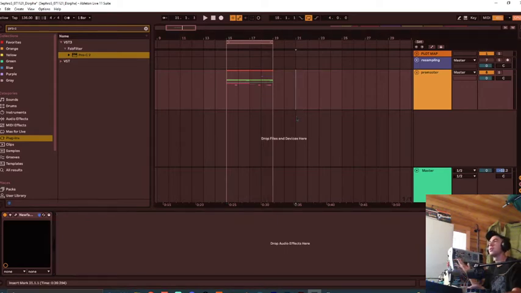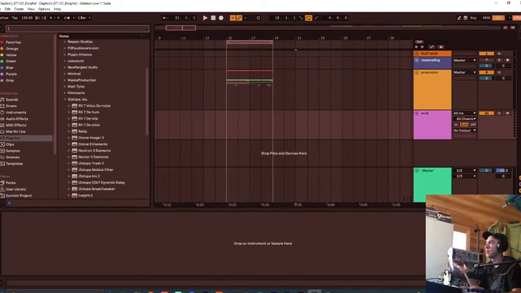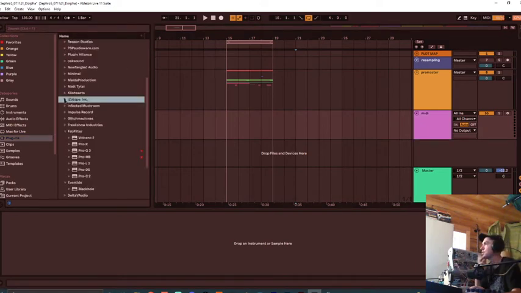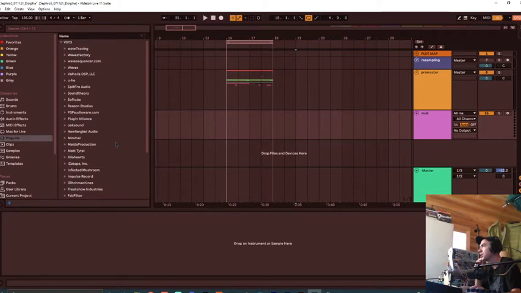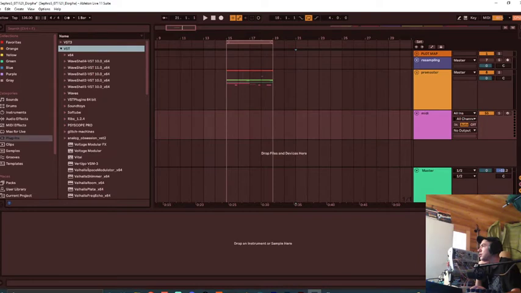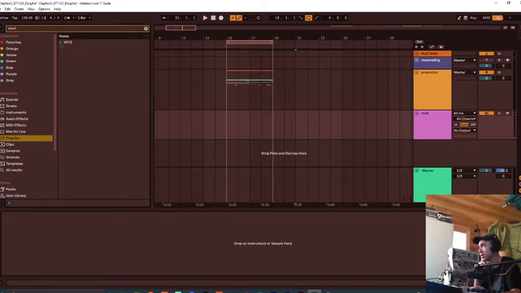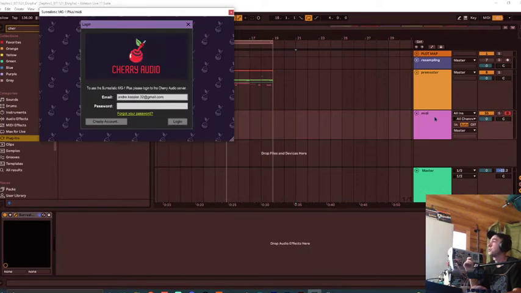So you're going to want a synthesizer that has saw waves. I'm going to open up a synthesizer that has some analog modeling going on. So let's see what I can open up here. Let's go into the Cherry Audio. Cherry Audio has this Moog model. So if you have a Moog, use that.